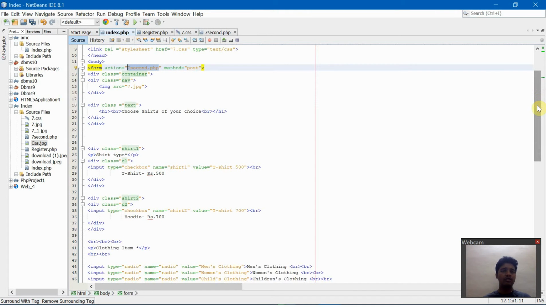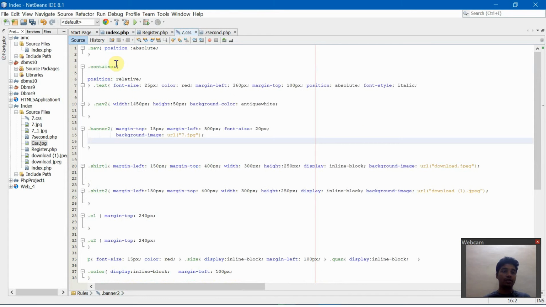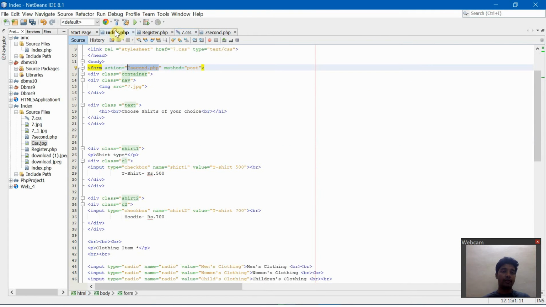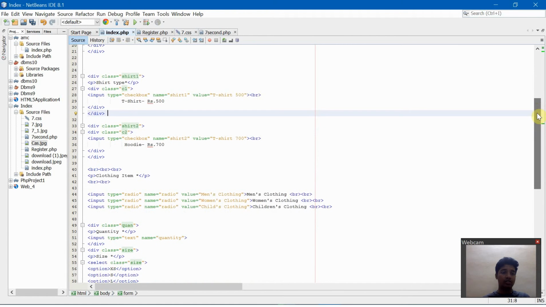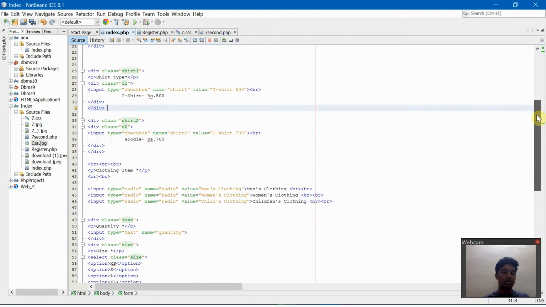And the web page is divided into several div class elements, container and nav. So in the CSS part, container has the positioning, text, color, and the various other specifications of how the text has to be displayed there. And similarly, the div class text shirt 1 has the details and the image that is to be displayed there, and shirt 2 has the details and the image that is to be displayed there.